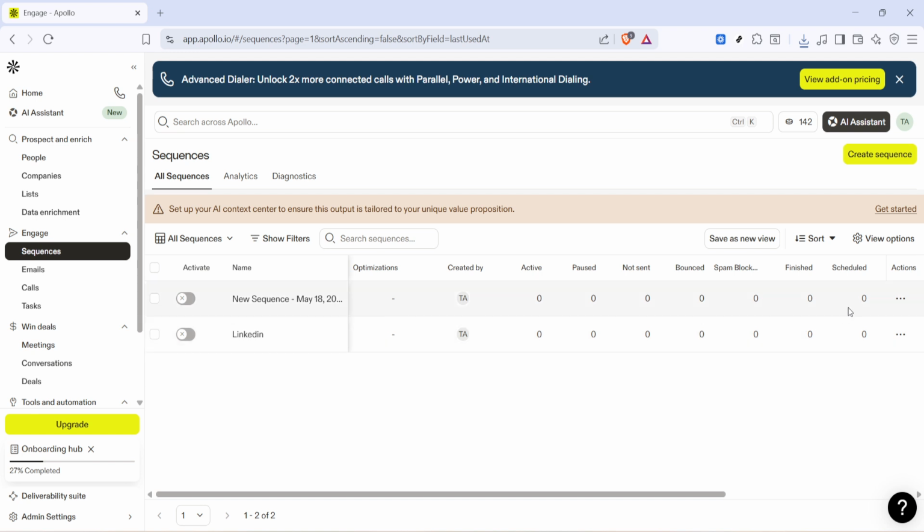To locate the sequence you want to retire, take a moment to confirm it's the right one by checking details in the row, like the name, owner, last used date, and enrolled count. Clarity here prevents archiving the wrong workflow, especially if you maintain multiple versions.